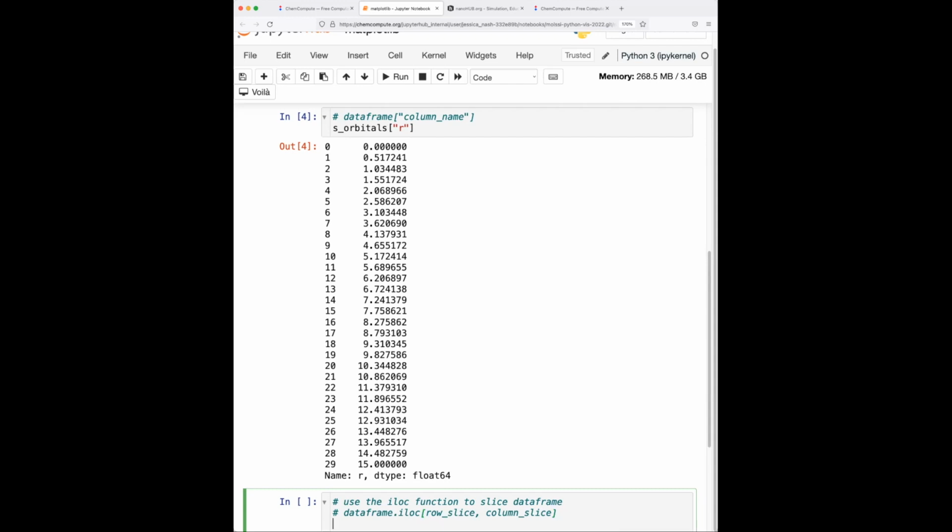Okay, and I'll demonstrate that. I'll do S orbitals. And let's say I want the first 10 rows, well, S orbitals.iloc. If I want the first 10 rows, I would do :10 to give me the first 10 rows. And if I want only the first 2 columns, I would do :2. So this is just an example of slicing values with a pandas data frame.